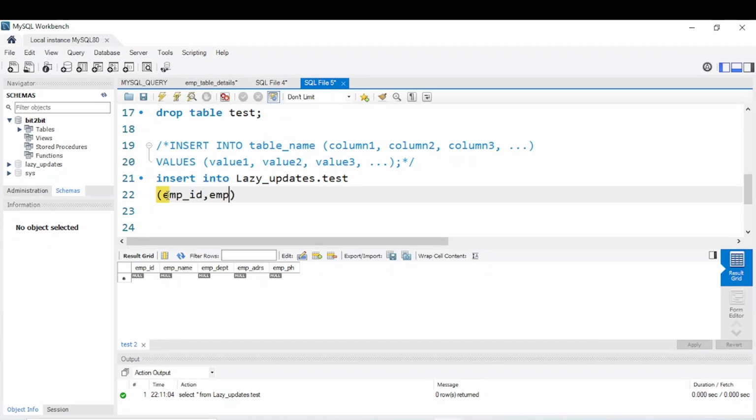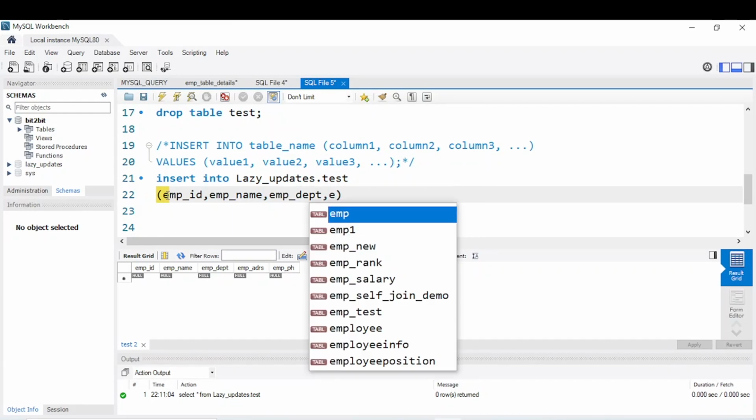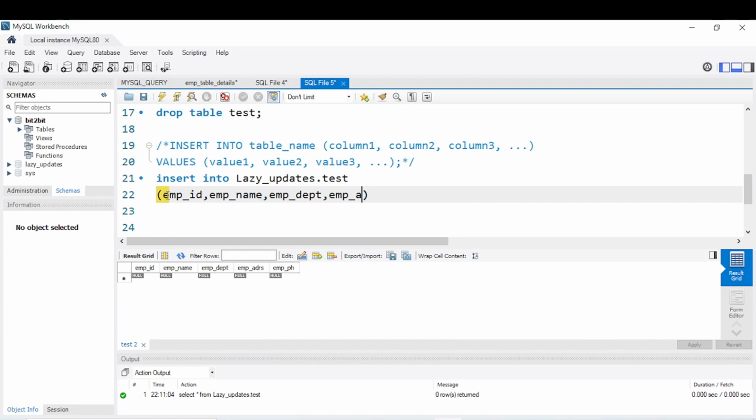then emp name, then emp department, and make sure you give the names exactly as they are written in the table, otherwise you will get an error. Now we give the emp address and emp phone. So these are the columns, these are the fields, and then we insert the values.